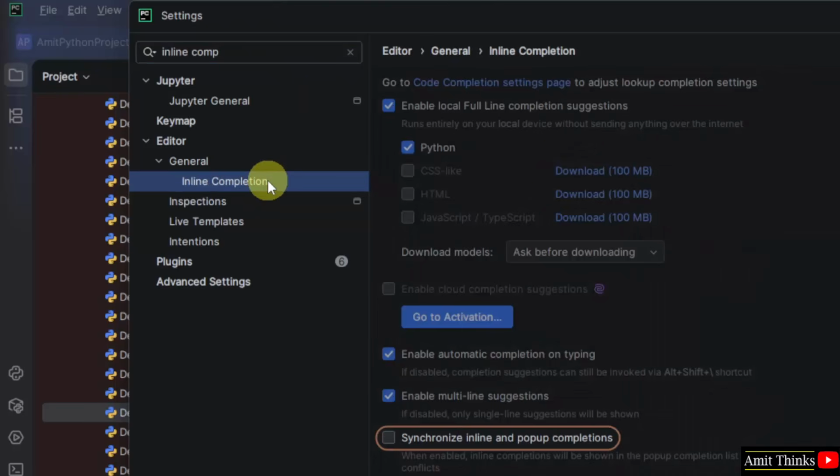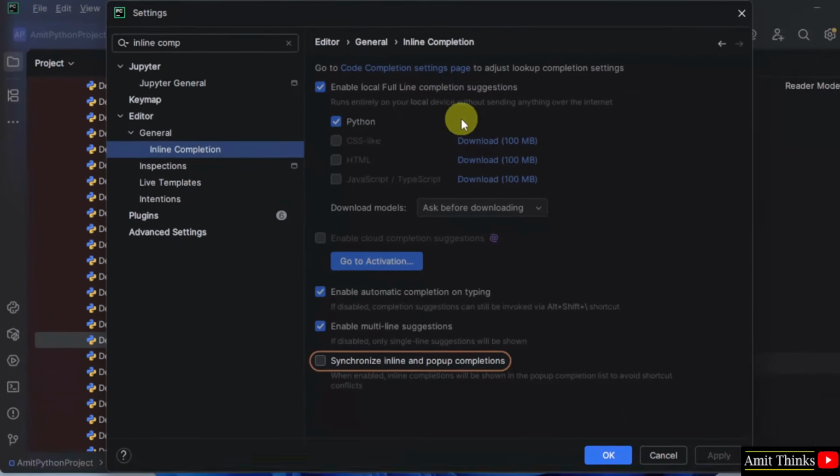Click here and here you will get an option to download the model for inline code completion. I already clicked on Python and an option was visible here so that I can download the 100 MB. So I'm using PyCharm for Python, so I already clicked on it and downloaded it. You just need to click here, enable local full line completion suggestions. So click here, after that select Python and download the model.